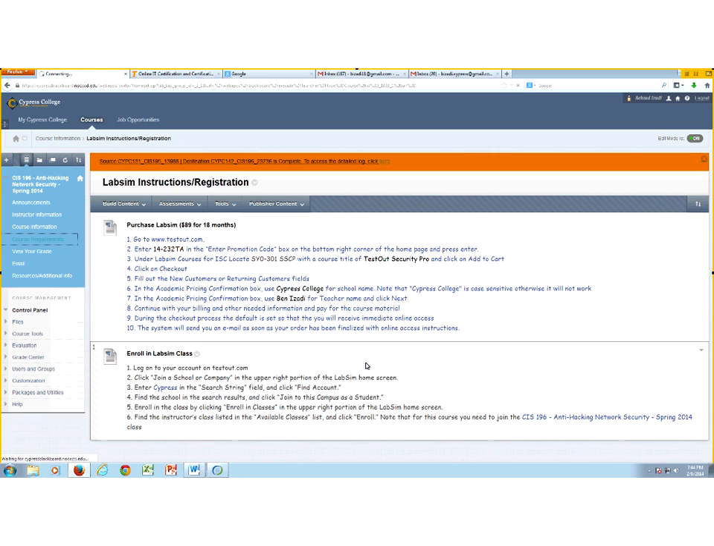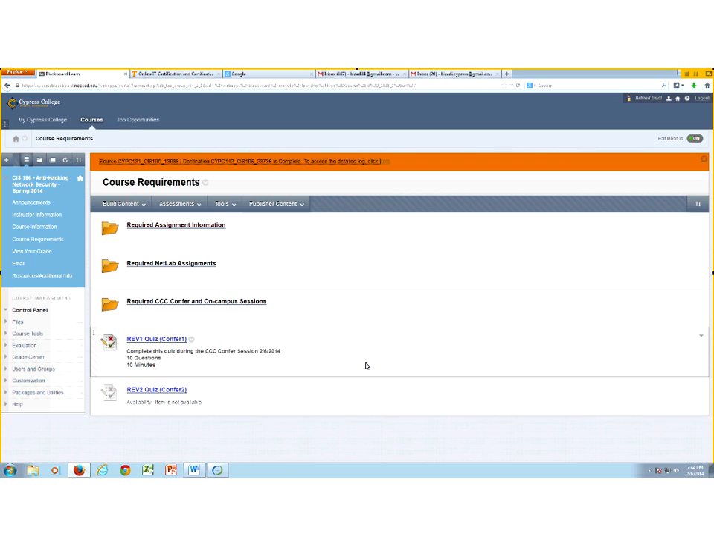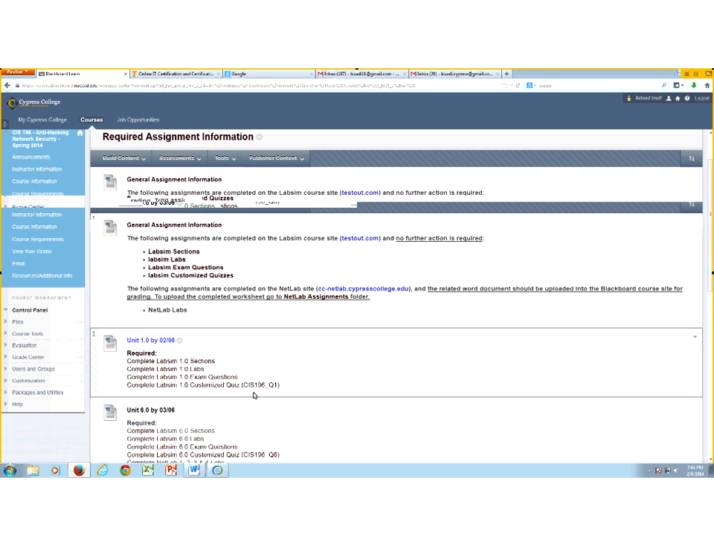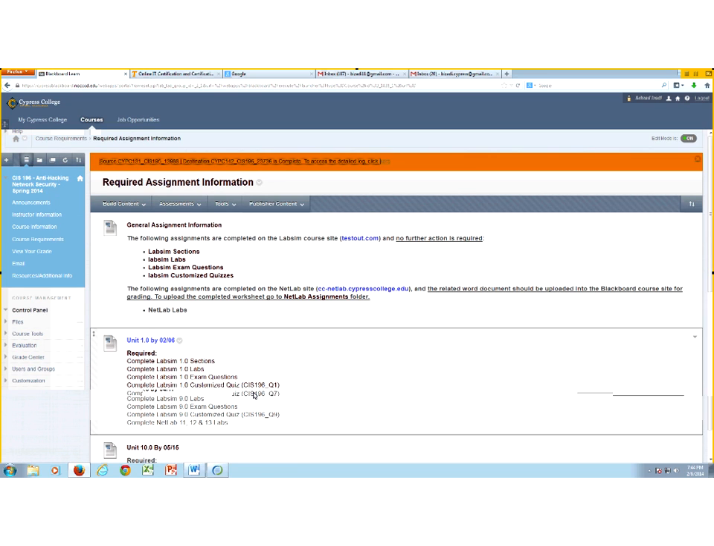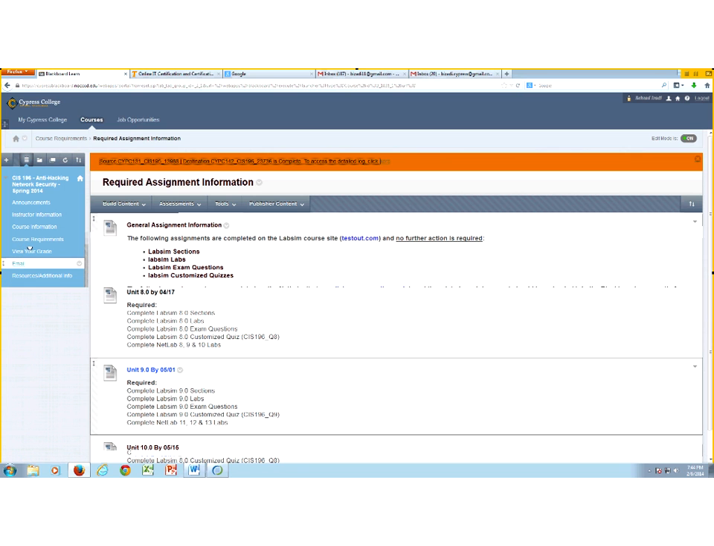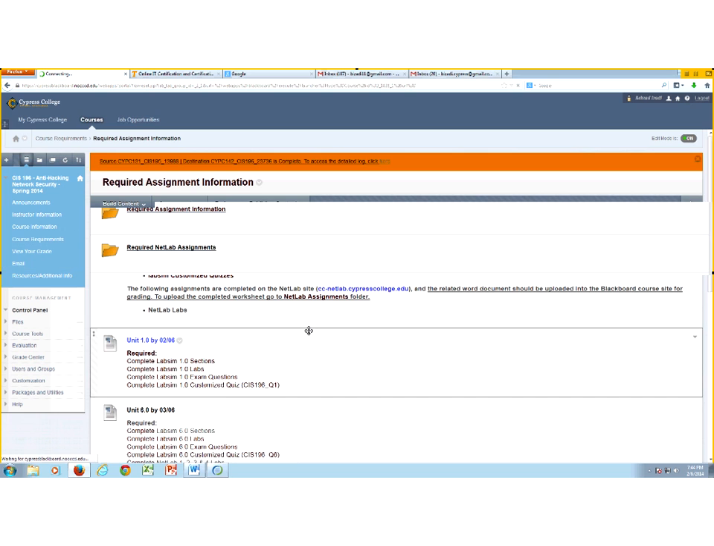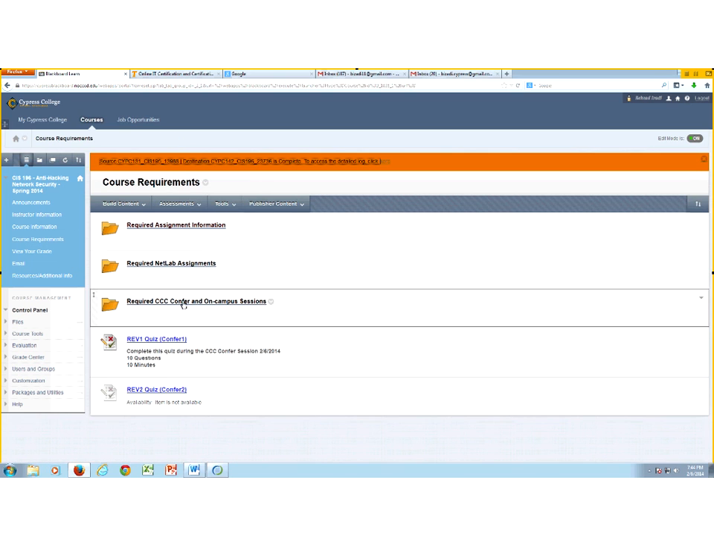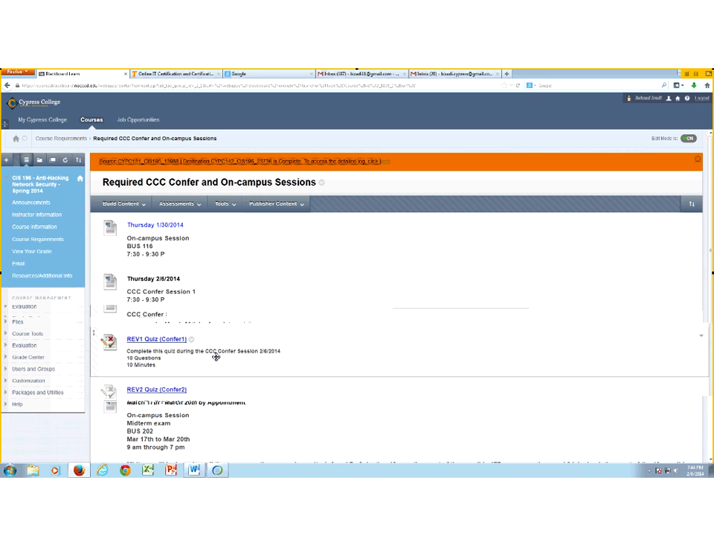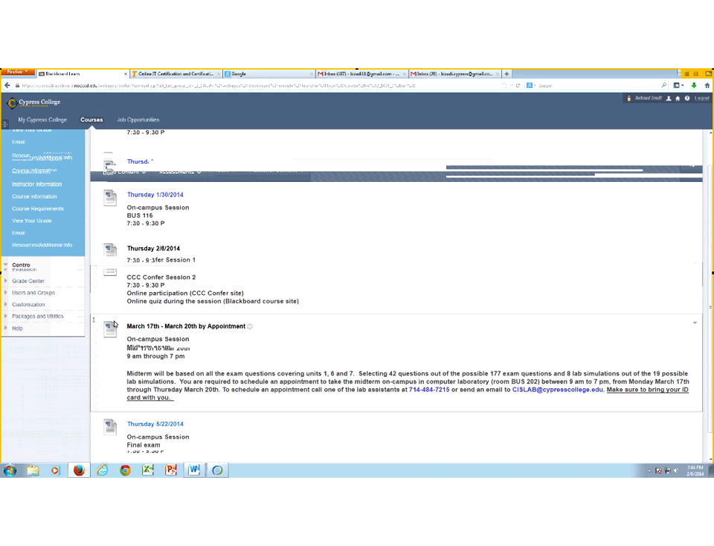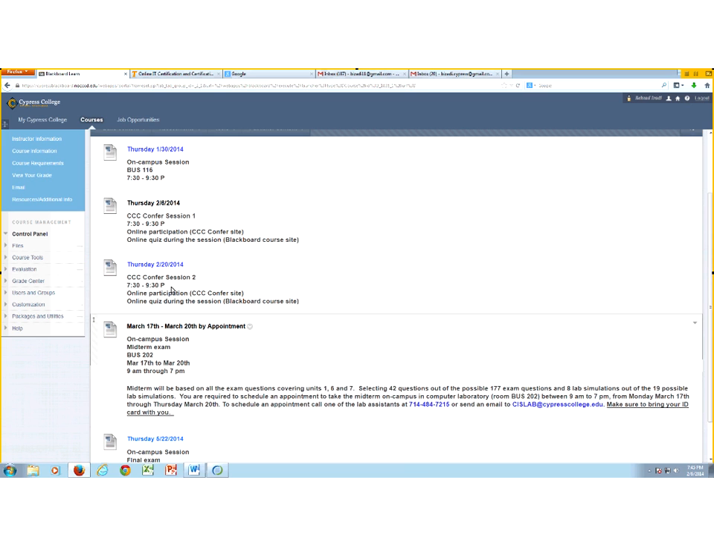If you go to the course requirement section, we have required assignment information. This is, again, emphasizing what you need to submit by what date. Required CCC Confer and on-campus sessions. These are the on-campus sessions that you need to be here. Notice the midterm coming up, and also session 2 coming up in 2 weeks of CCC Confer session.